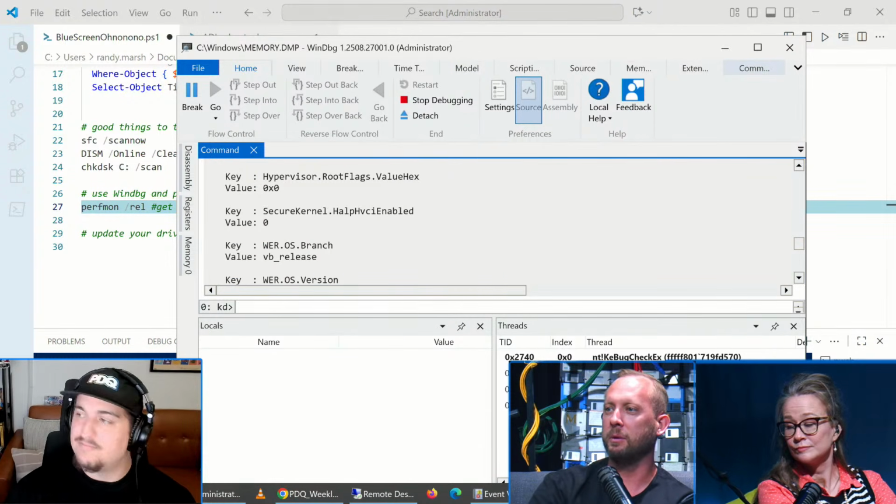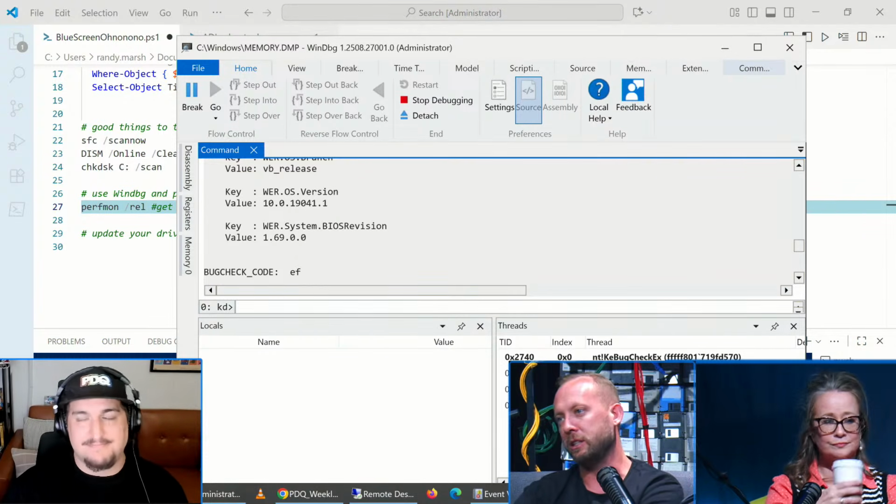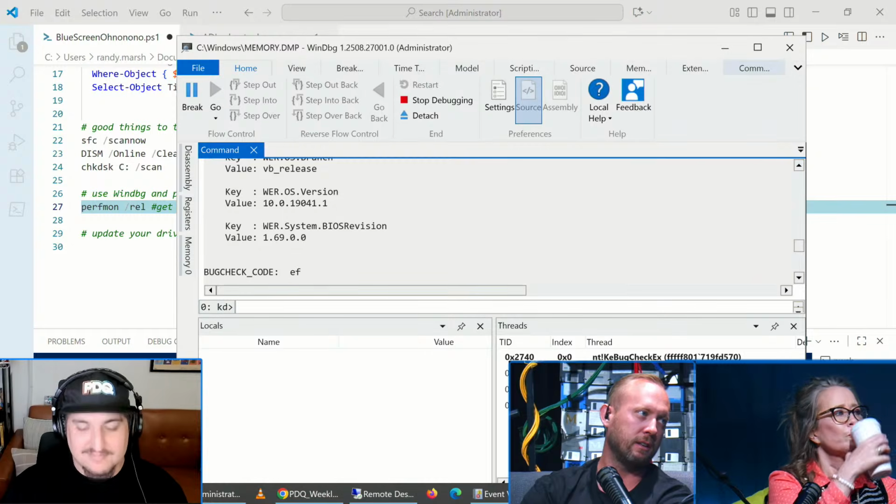Oftentimes that won't be an executable. That might be a DLL. And then you have to go back and chase down, okay, what driver is this, that is that faulting DLL?